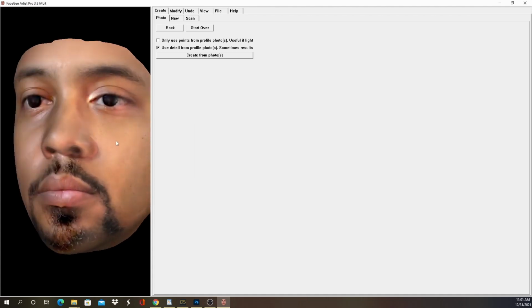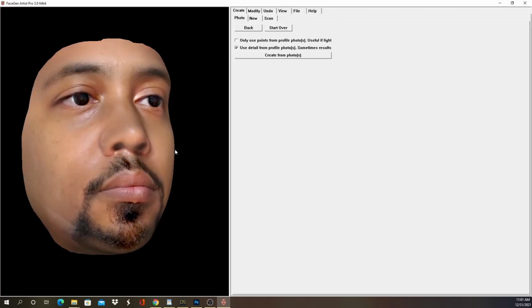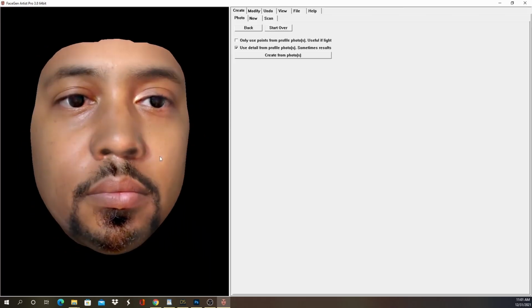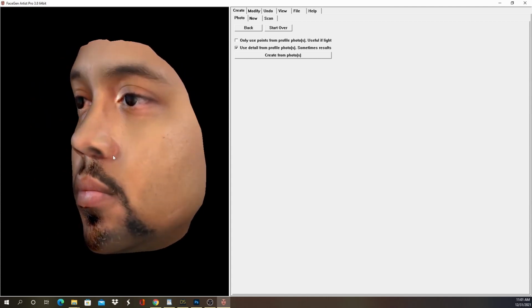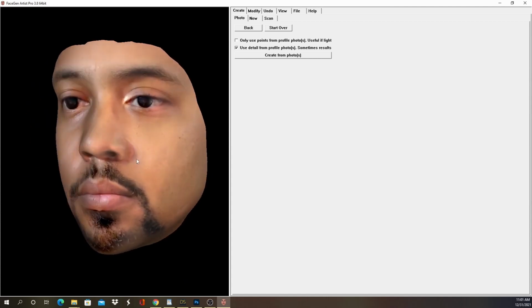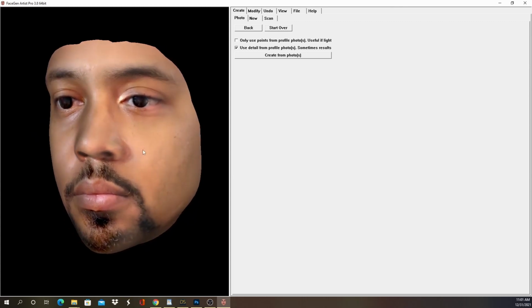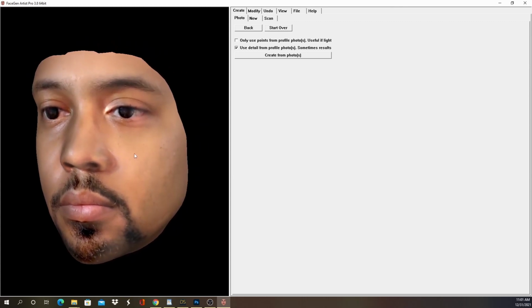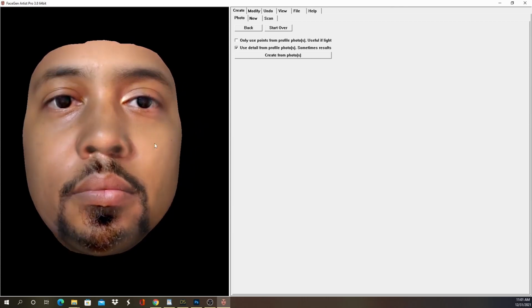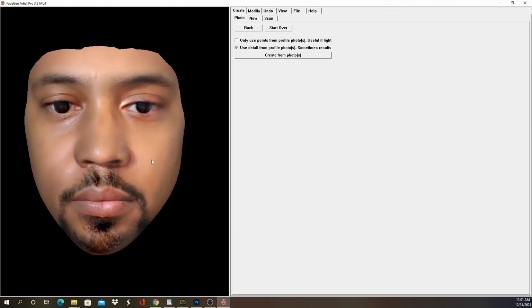So we're done with the analysis, and it has given us a representation of what the face may look like. I'm kind of okay with the results. If you want to change something in here interactively, you can use shift click to move the face around and use the left mouse to rotate it.